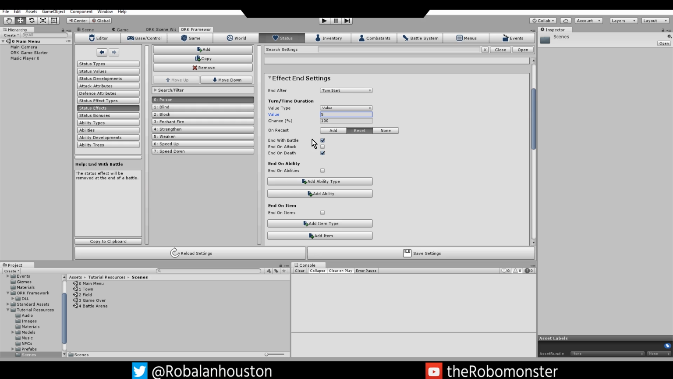Okay, and then it'll end with battle. So once the player completes a battle, if they're poisoned, they'll no longer be poisoned out in the world area or in any other battles. Depends on your combat type. Obviously, turn-based may put you into a different scene altogether in order to do combat, and when you leave that scene and return to the world, this would end it.